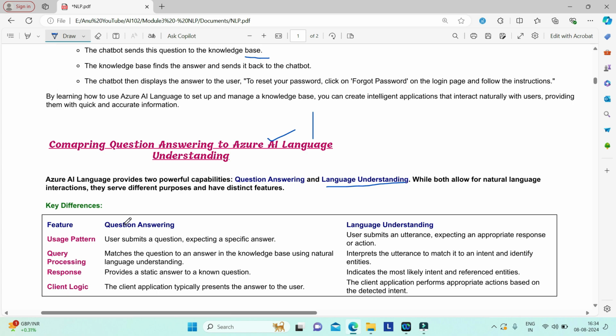So when it comes to question answering, the user submits a question and expects some specific answer. So when the user is submitting a question, he expects a specific answer. So the answer is known here. Okay. But when it comes to language understanding, the user will submit an utterance. Like you say to Alexa, okay, play this song. So you are submitting an utterance. Here the user will expect an appropriate response or an action.